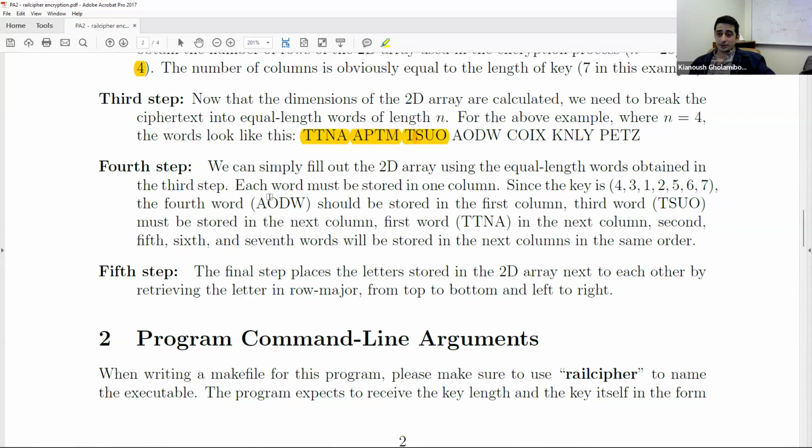The fourth step is, now that you have your ciphertext broken into 7 4-letter words, you have to place each word in a different column. How do you know which word goes to which column? Remember that for the decryption, we have the same key that we had in the encryption. So we know that the fourth word has to go to the first column. The fourth word is, this is 1, 2, 3, 4, AODW. This should go to the first column.